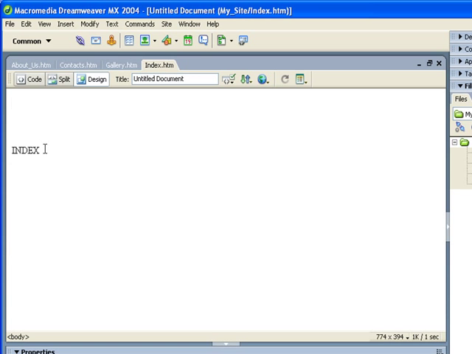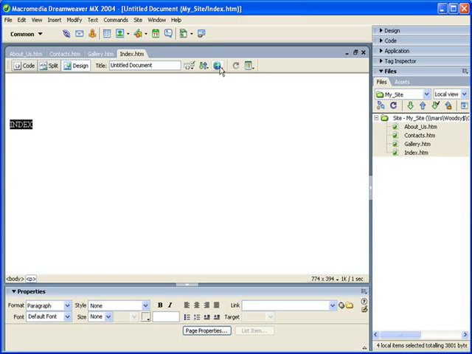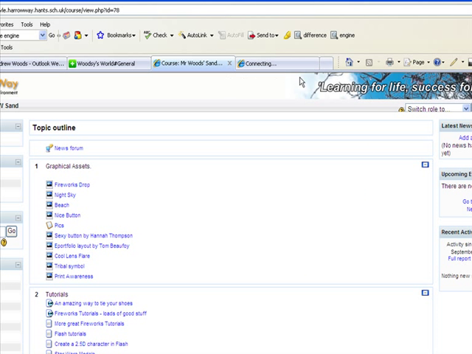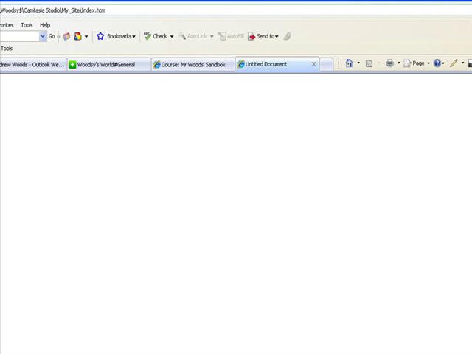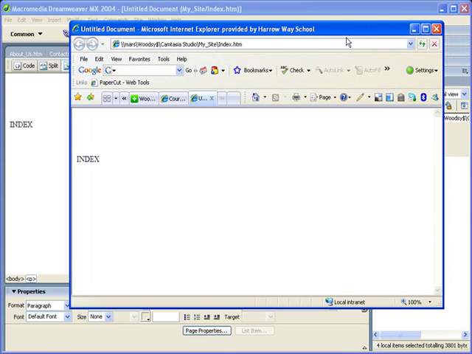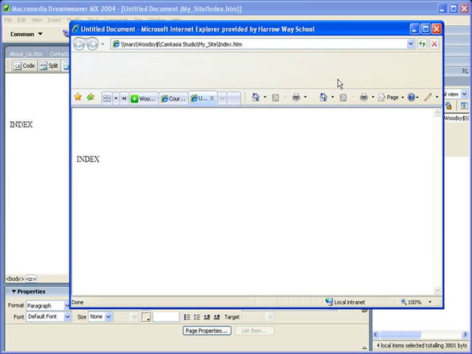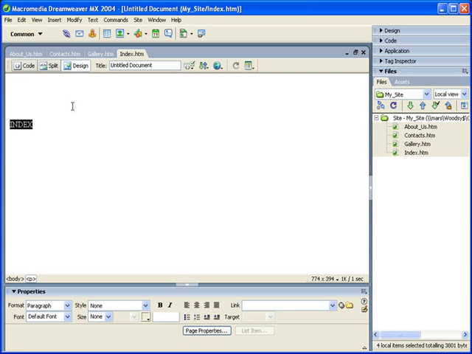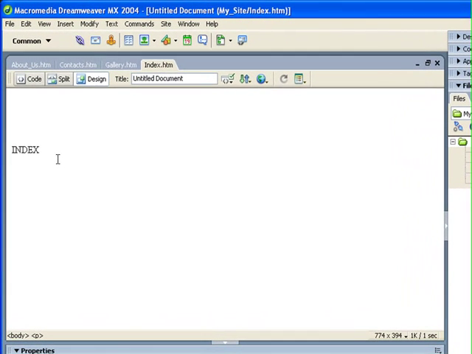If I go to my index page, which is like the home page, I can just do a preview, and here it comes. Just make sure you can see it. Okay, so there's my index page, and of course I can't get to the other pages. So what I've got to do is create hyperlinks that go to these other pages, and this is the easiest way to do it.